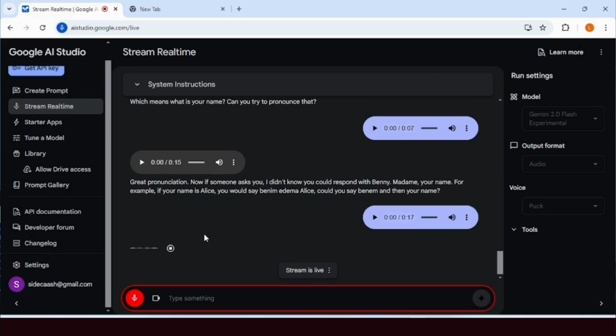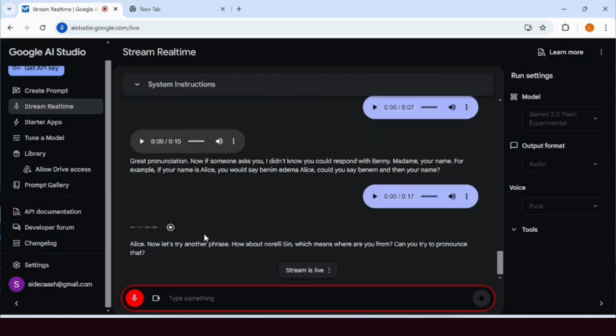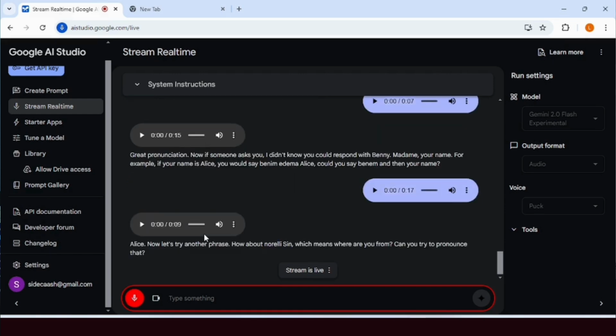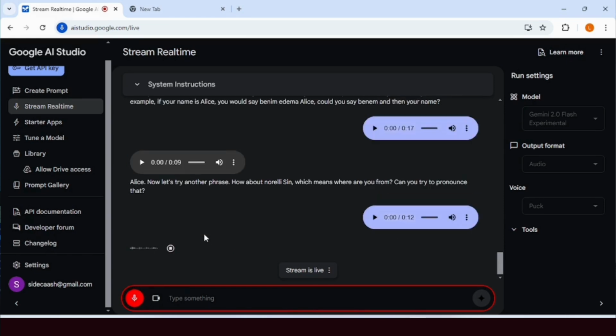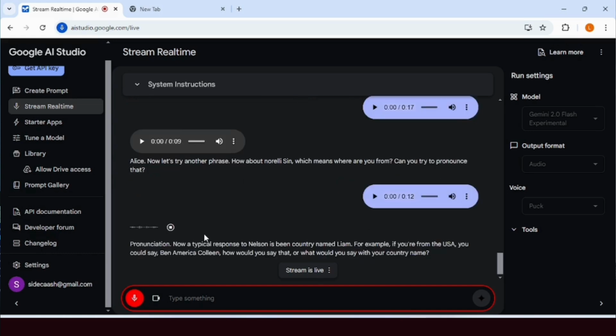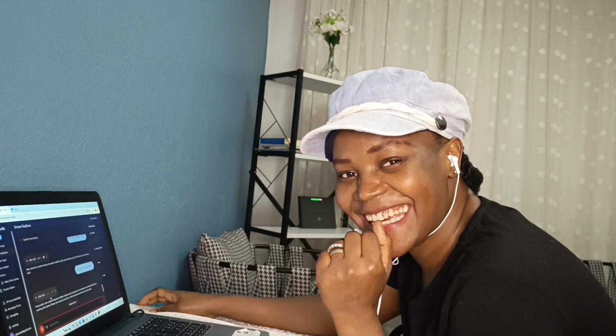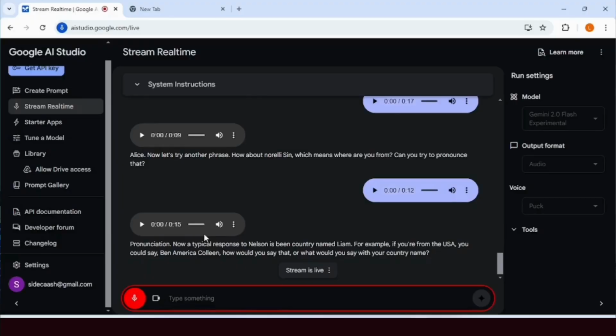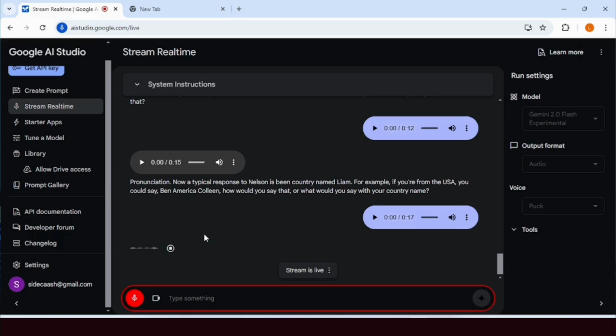Now, let's try another phrase. How about nerelisin, which means where are you from? Can you try to pronounce that? Nerelisin? Good pronunciation. Now, a typical response to nerelisin is ben, then the country name with liyim. For example, if you're from the USA, you could say ben Amerikalıyım. How would you say that, or what would you say with your country name? Ben Kenyalıyım. Is that the way to say it? Very good. You said ben Kenyalıyım.